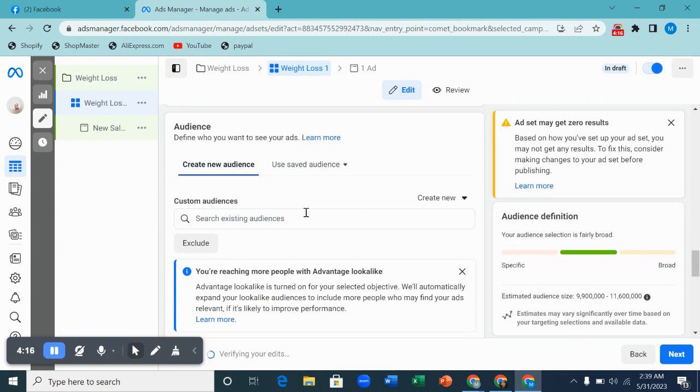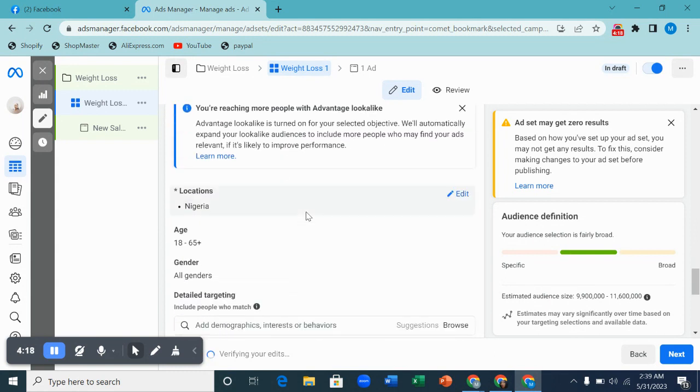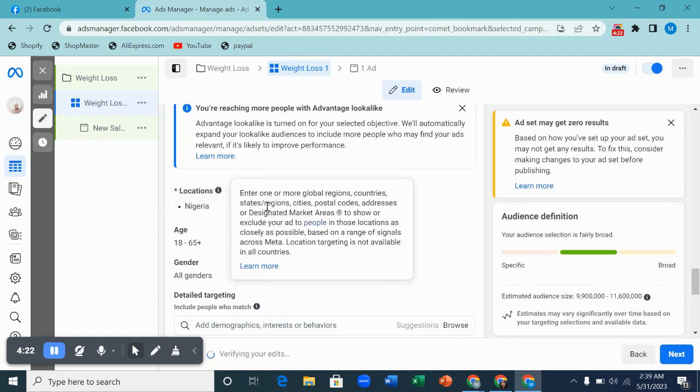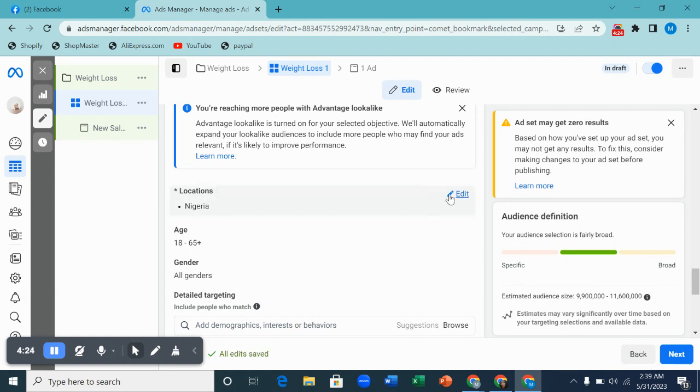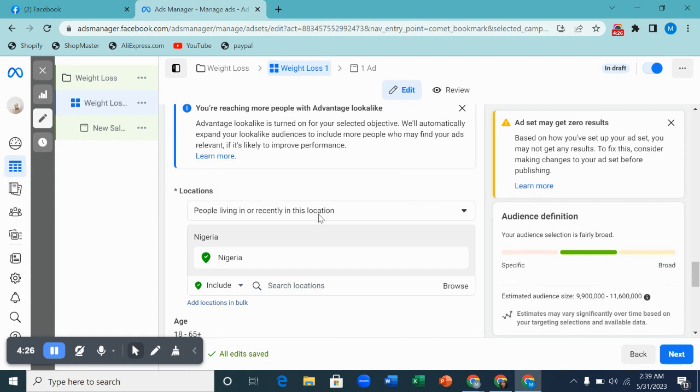Now, it's asking for our custom audiences. If you have a custom audience, you can upload. It's asking for location. This step here, you come here, you click on this arrow here, you change the location, and you want to use people.